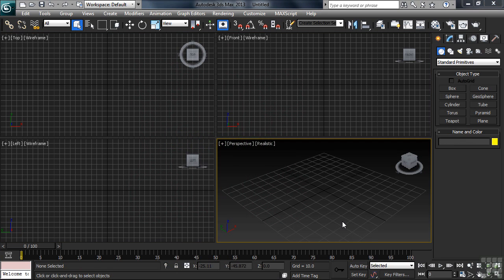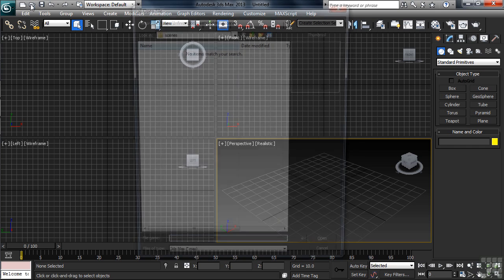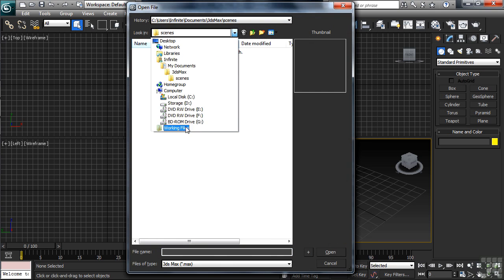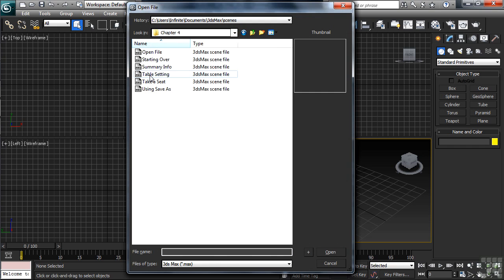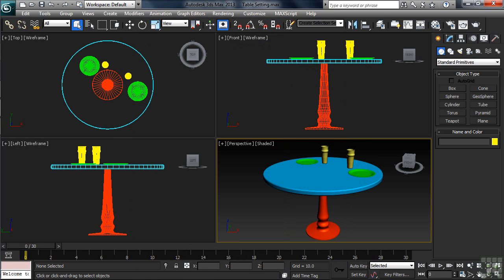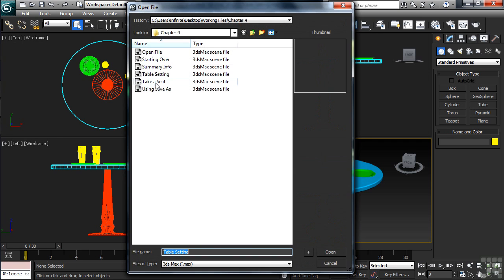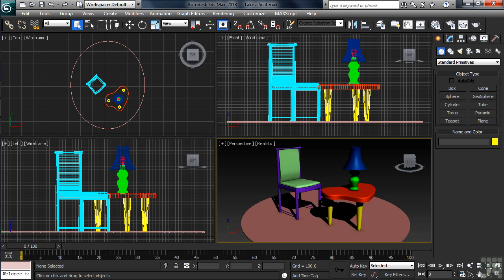3ds Max files can also be merged together, allowing you to combine elements from one scene with another. To show you how the command works, let's first take a look at the two scenes that we'll be merging together. Both can be found in the Chapter 4 folder for the exercise files. One is named Table Setting, the other Take a Seat. So with Table Setting, we've got a table, 2 plates, and 2 glasses. With the Take a Seat file, we've got a floor, a table, a lamp, and a chair.